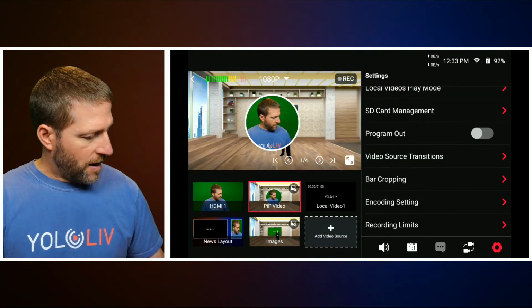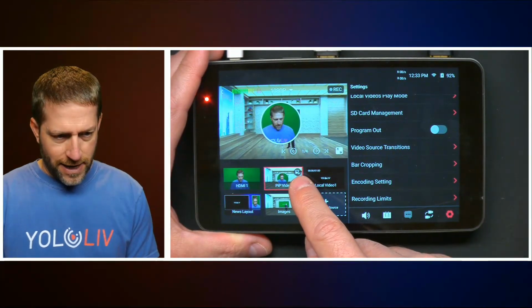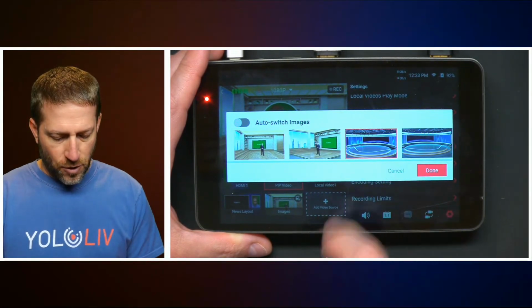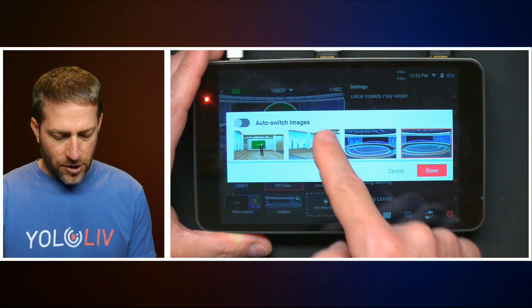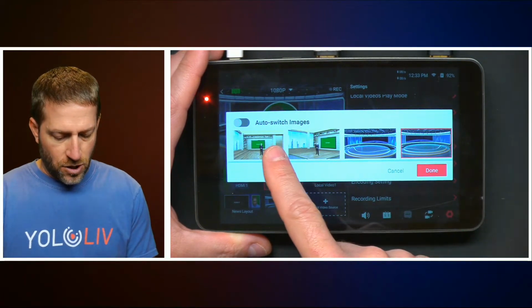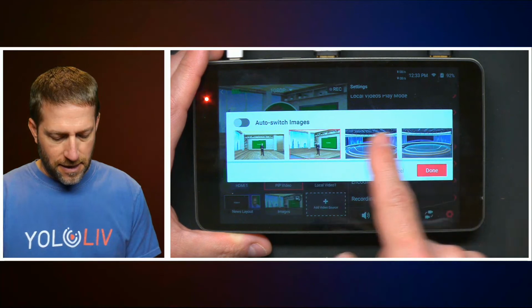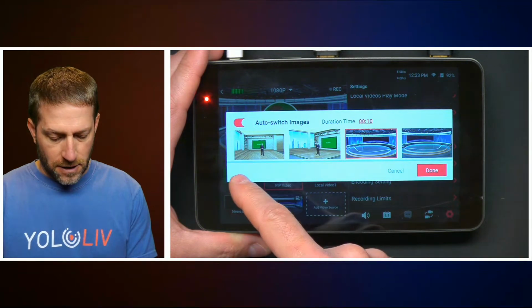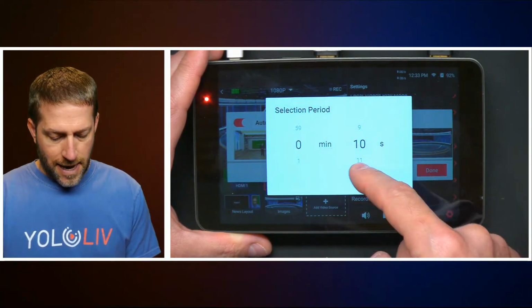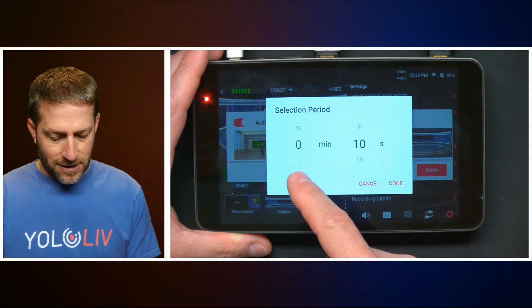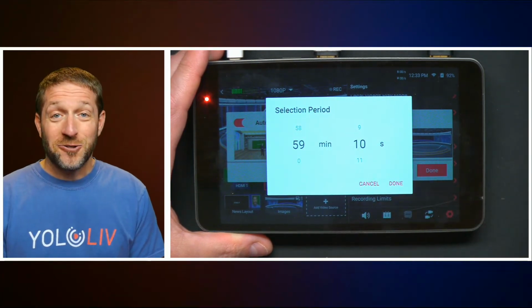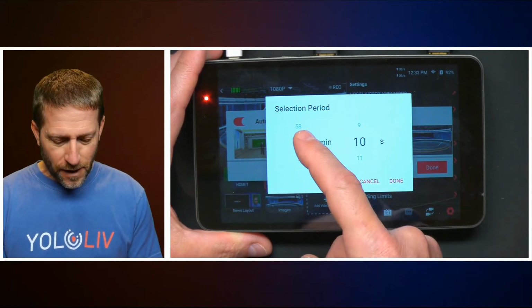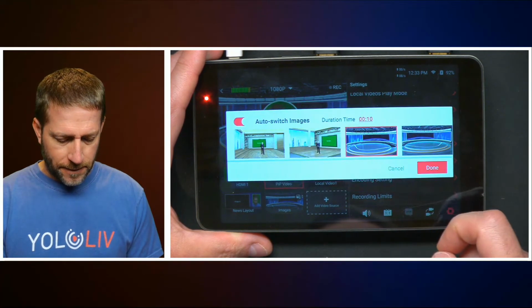And then if I touch that little icon right there, you can see here's my images. I can jump to any image, and you can see it changing back there on my output. So I can jump to any of these images in any order and turn on auto switch, and then a touch on the time, and then adjust the time. I have it set to 10 seconds. You can have it set to 59 minutes. So every hour, it's going to change to the next image. I'm not going to wait that long. 10 seconds is enough. Done.